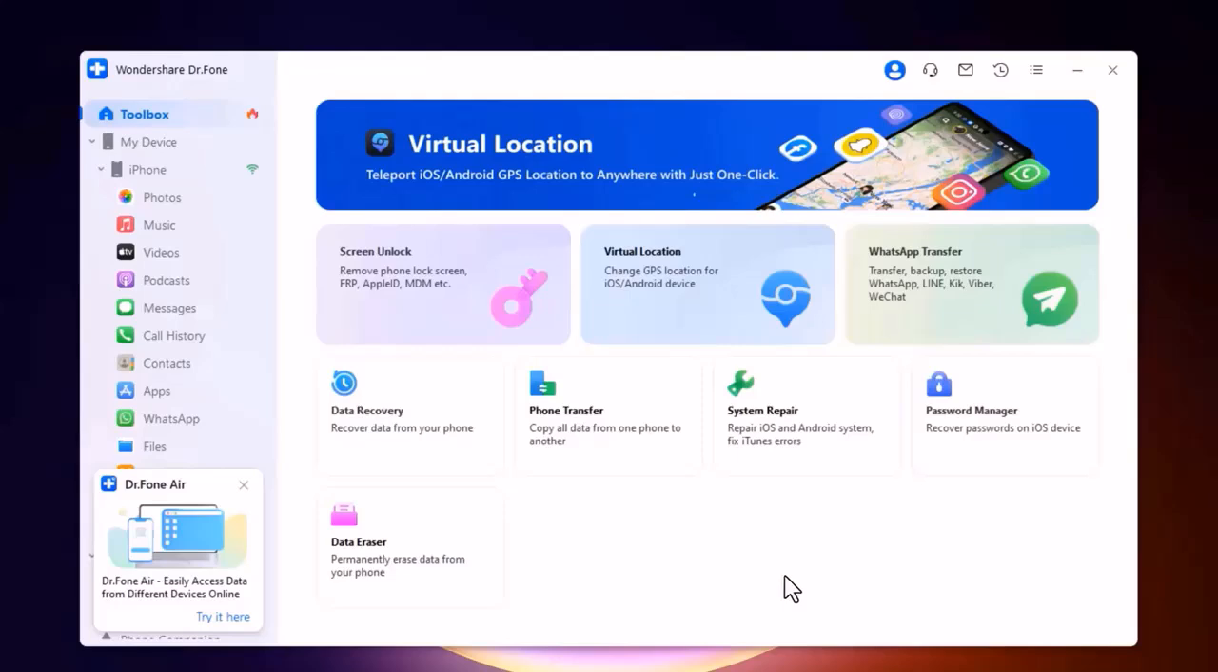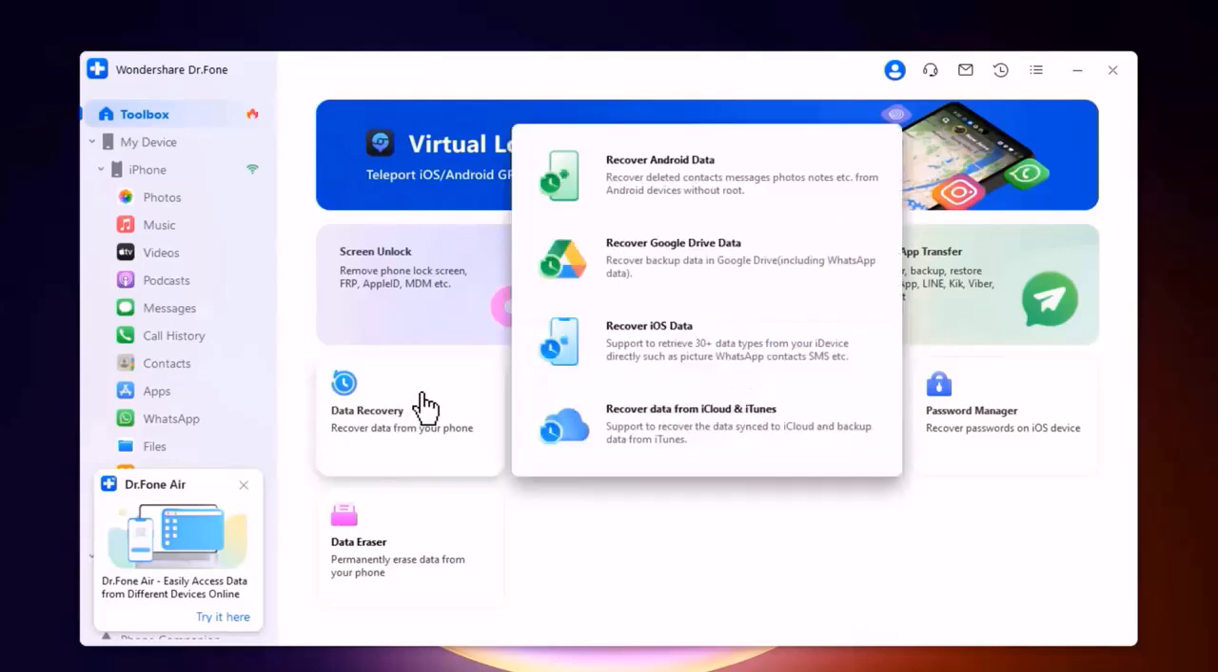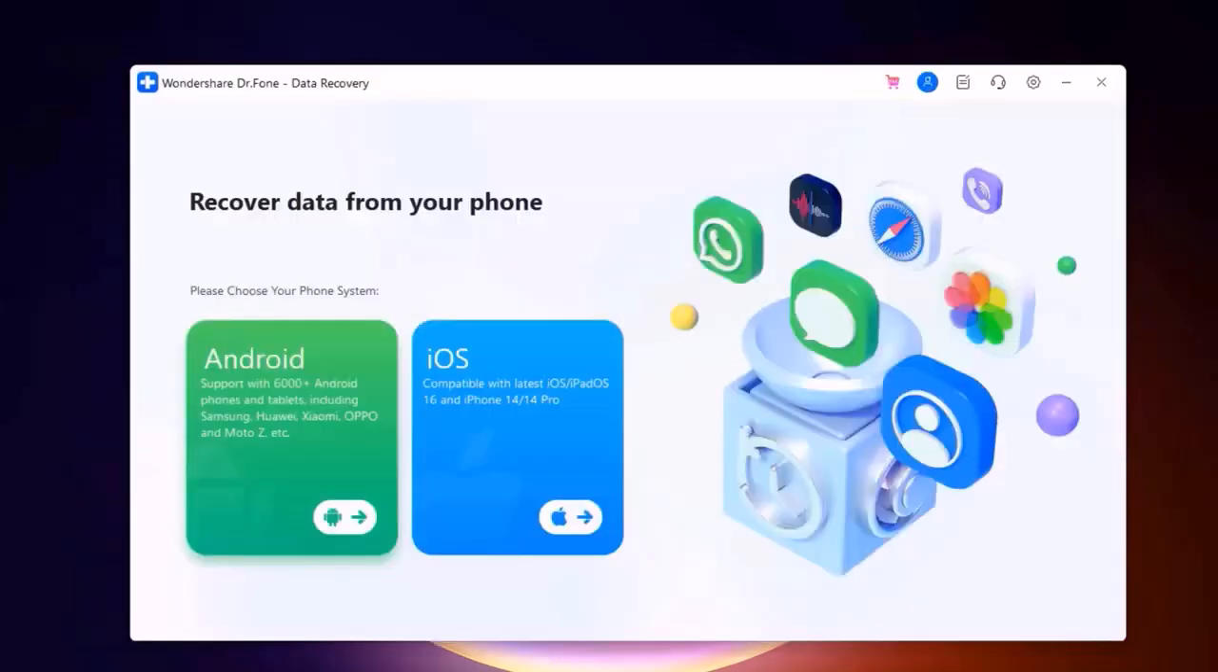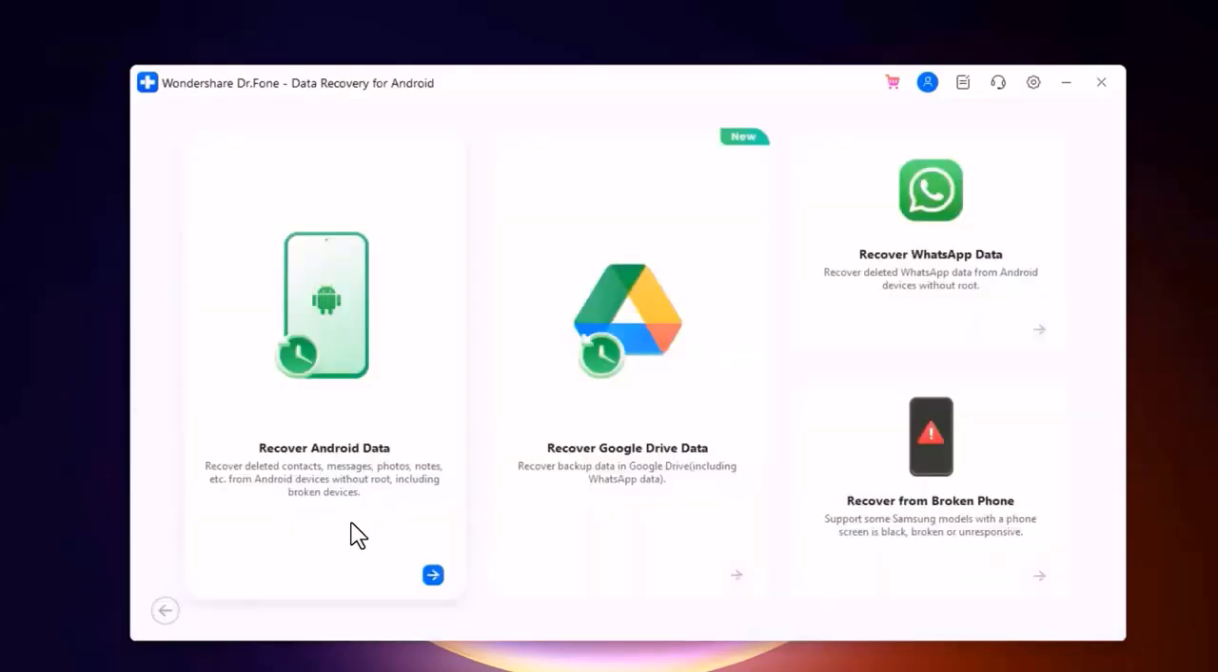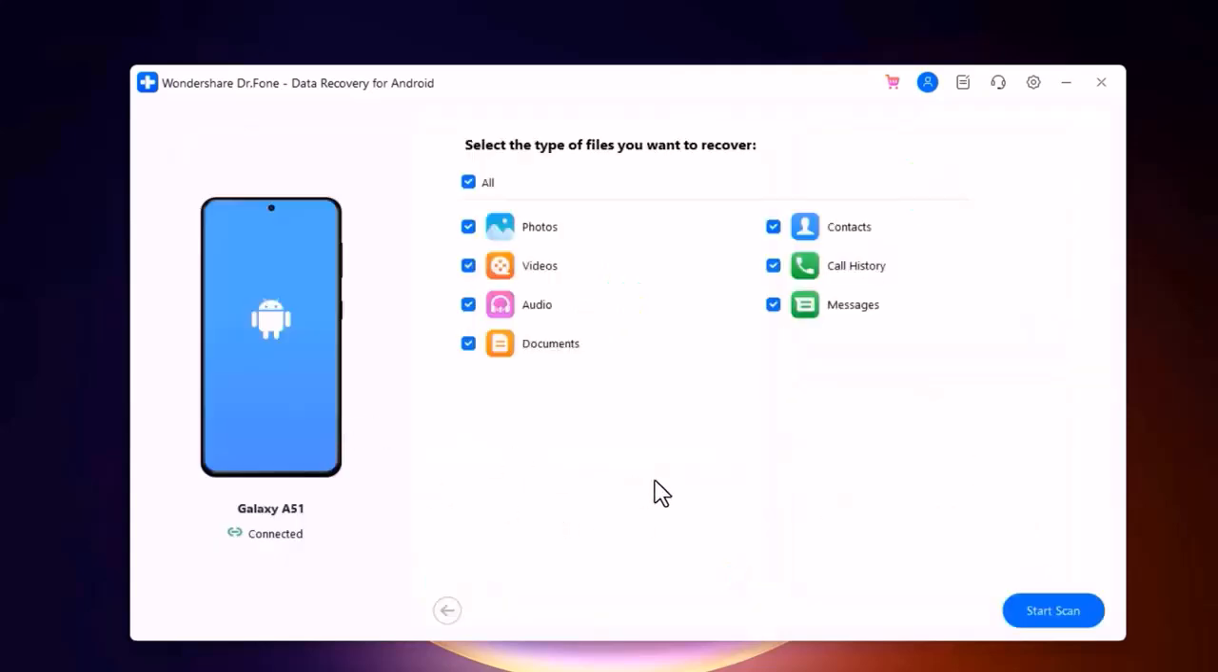Let's move towards the working of this software. To recover your data, click on Data Recovery. Choose your phone, whether it's Android or iOS. It can also recover data from Google Drive. It is also suitable for WhatsApp data recovery. You can also recover your data from a broken phone. Choose your option according to your requirements.